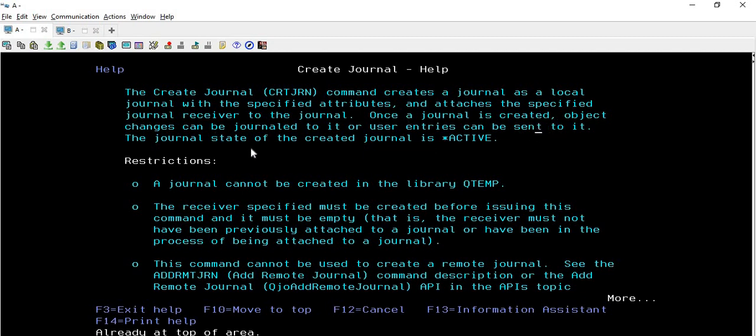The journal state of the created journal is active. The journal state of the created journal is always star active. So this is a journal. Whenever someone asks you in an interview, what is the CRTJRN command and what is a journal, you can simply say a journal is an object that we can attach to some receivers, and then later we can easily enable journaling for a specific file or table as per our requirement. So this is the perfect answer.